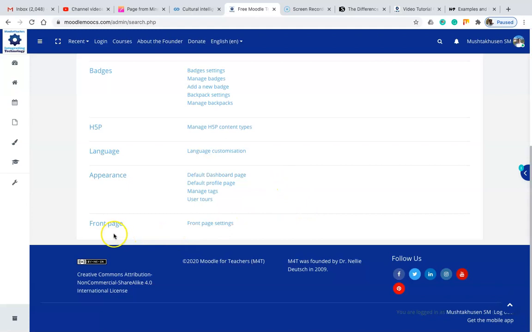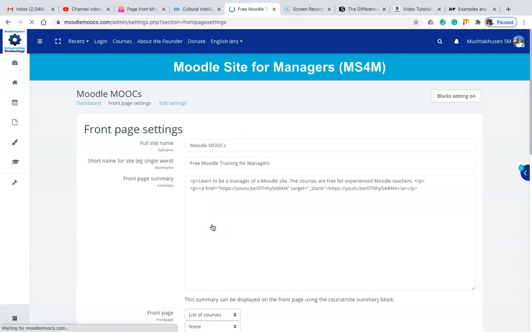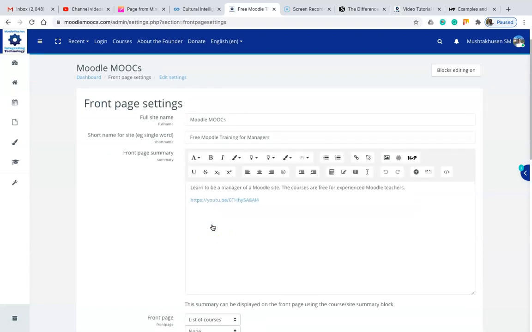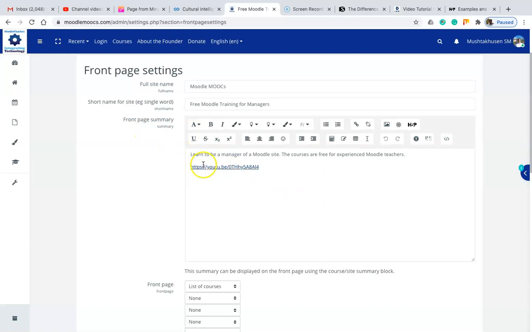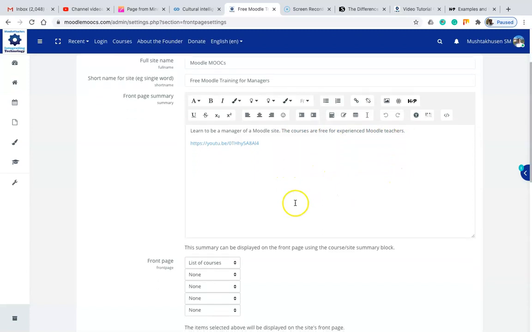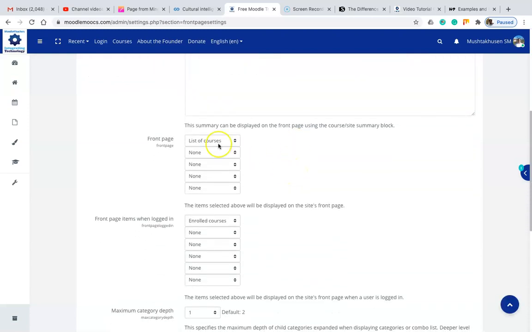Yes, then finally we have got front page. Front page settings enable us to change the settings of the front page. The full site name is Moodle MOOCs, then the short name for the site is free Moodle training for managers. Then you can see the front page summary: learn to be a manager of a Moodle site. The courses are free for experienced Moodle teachers. So maybe if you want to watch a video by Dr. Nelly, you can watch it. Then front page, list of courses: you can see combo list, course search box, none, list of categories.